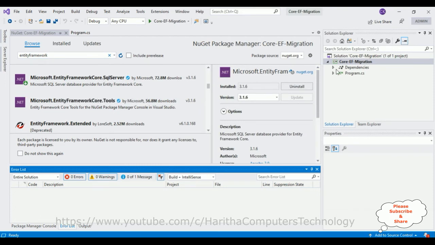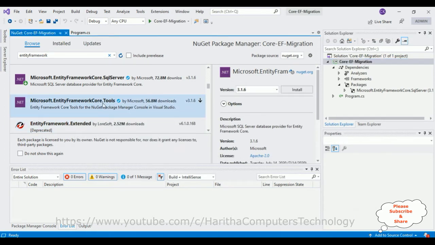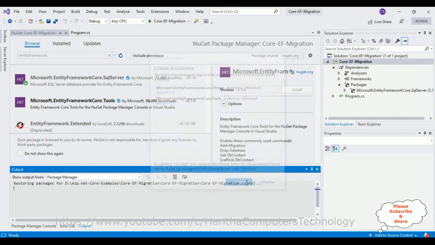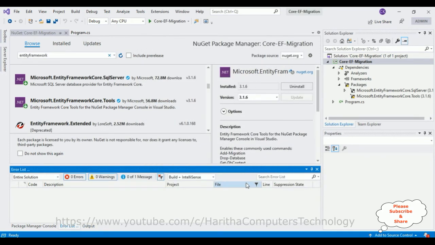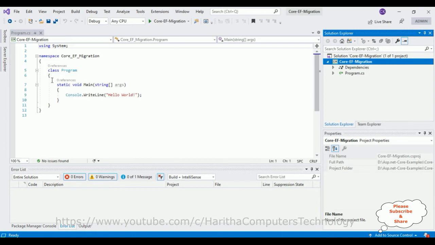Let me expand this dependencies folder. In this dependencies folder, notice the packages are added. Here we got this Microsoft.EntityFrameworkCore.SqlServer. And next one, we require the EntityFrameworkCore.Tools also. So I'm selecting that package also. Click install. Click OK. I accept the license. And the tools package is also installed successfully. Let me minimize these packages and the dependencies folder. And now let's close this NuGet package window, which we don't require.